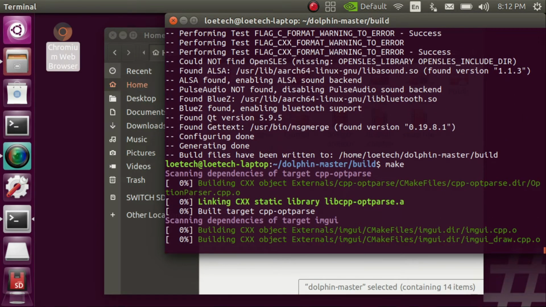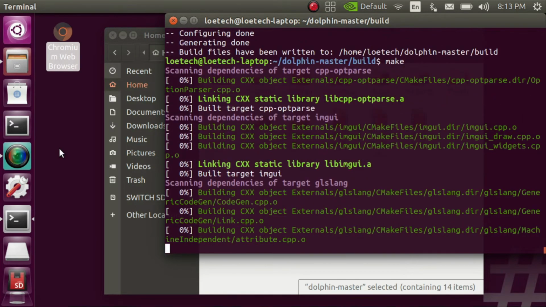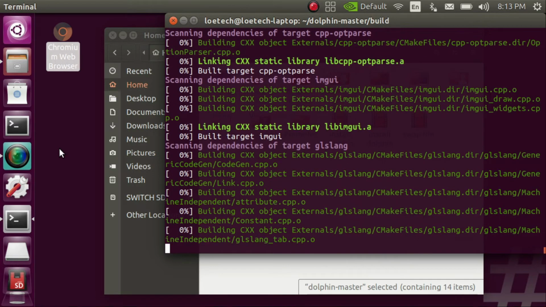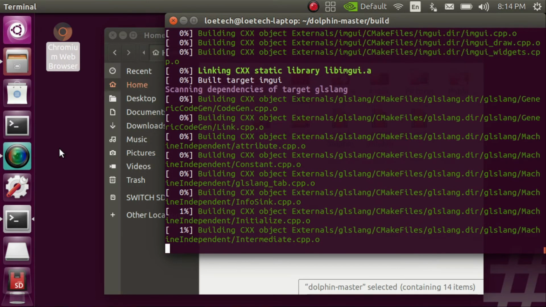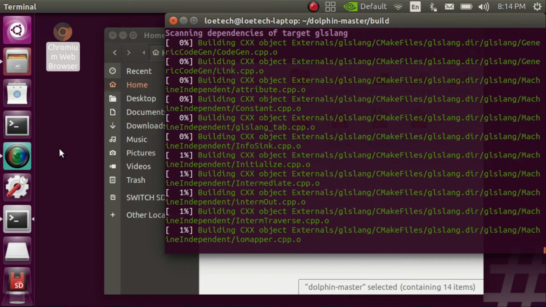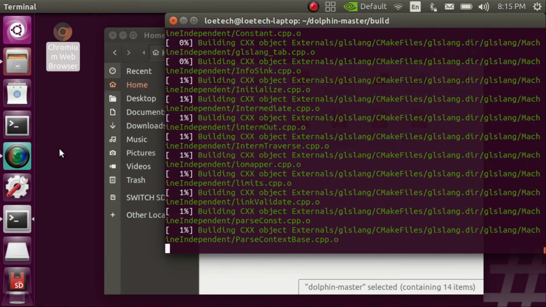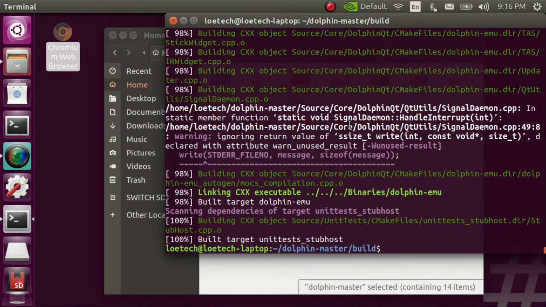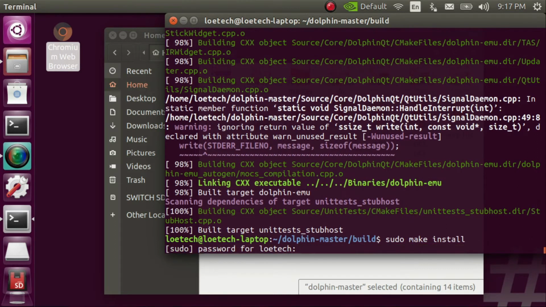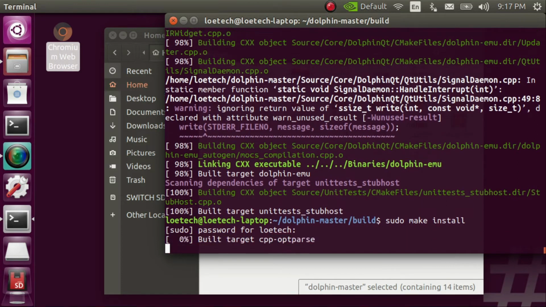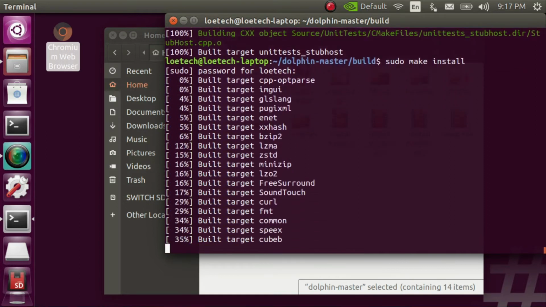Now we're going to press the make command, and this is going to take a very long time, so I will be speeding up the video until the end. Now we're going to run this command to install what we just created or compiled. So enter this command, enter your password, push enter. It'll now install.